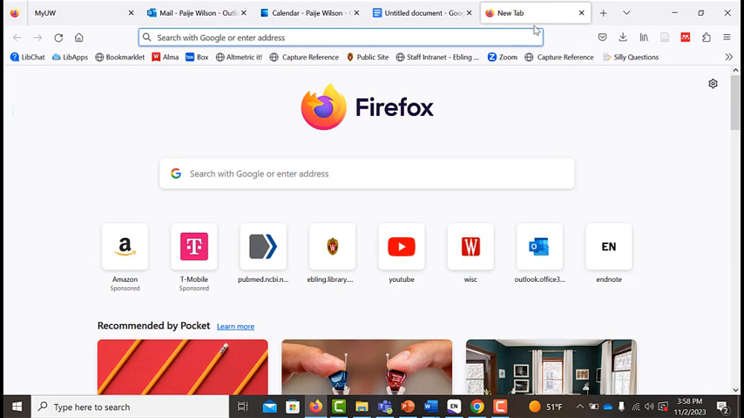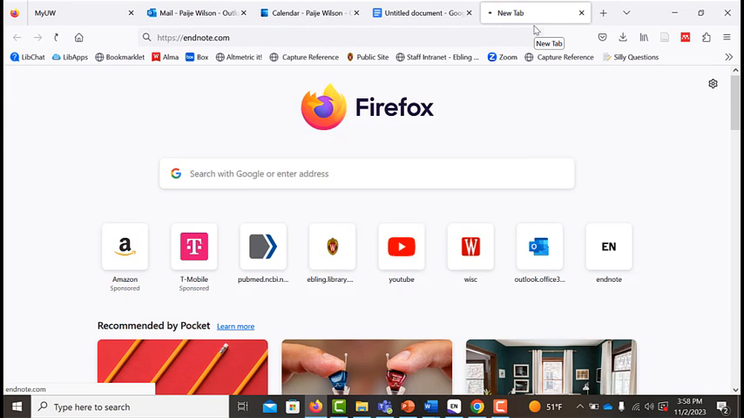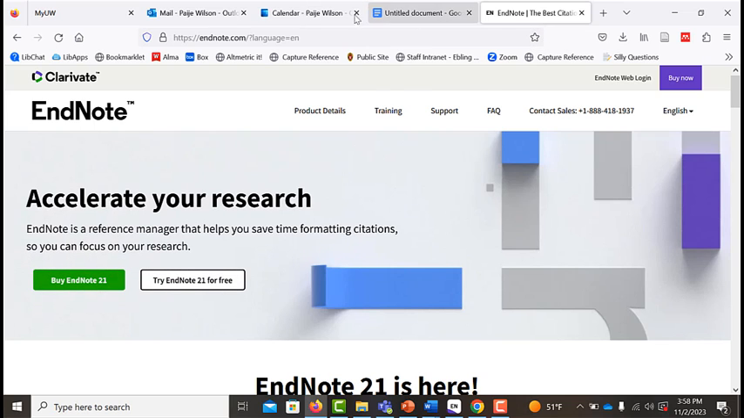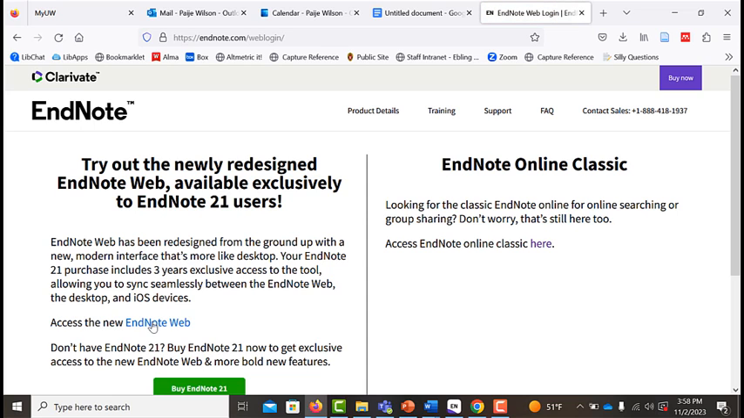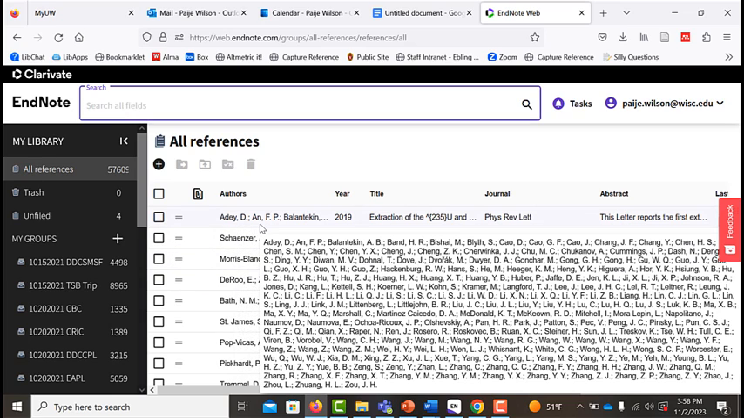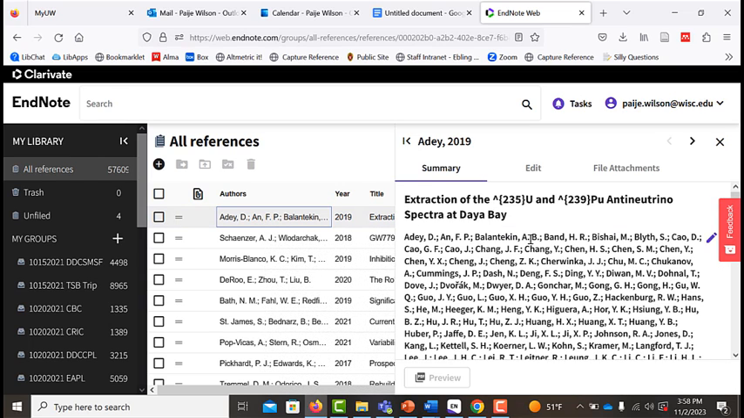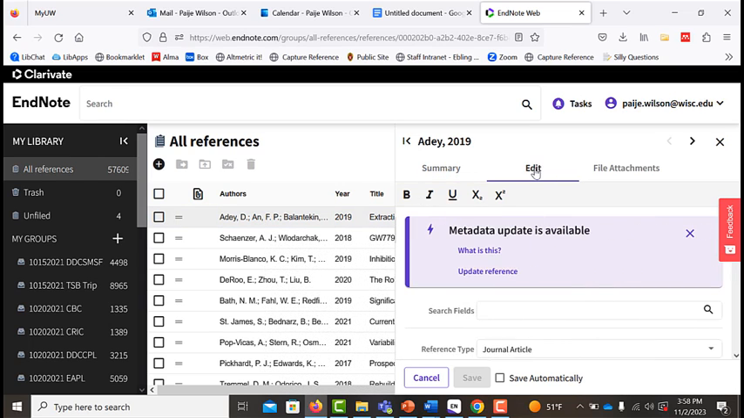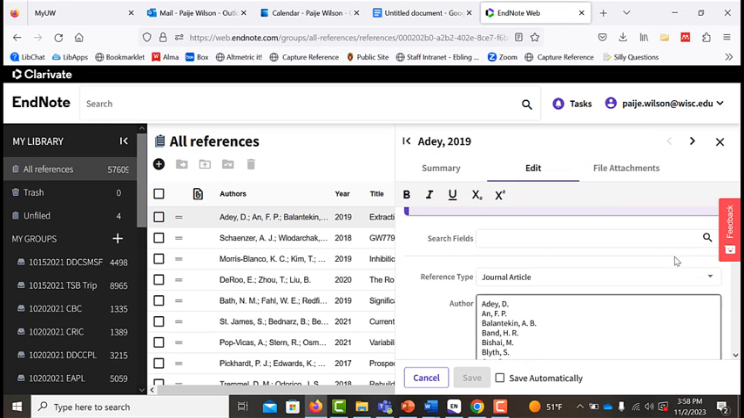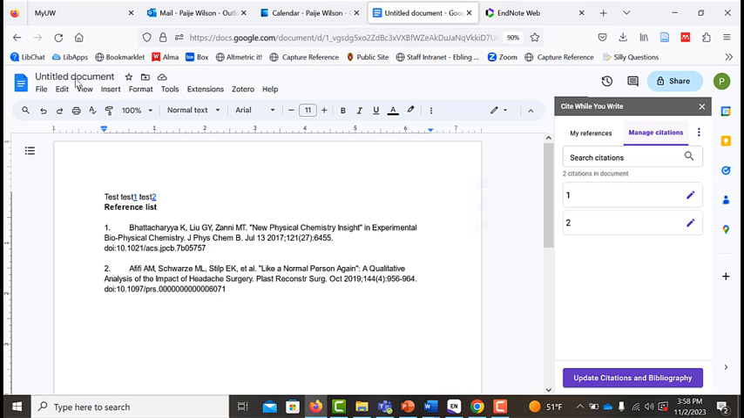So to do this, if you wanted to make those changes in EndNote Web, you would just go to endnote.com, click EndNote Web Login, and then you'd click this option to access EndNote Web. And then if you would like to update a citation, you would just double click the citation you would like to edit. And then you would click this edit option to make those edits. And once you finish making the edits, you would click save.